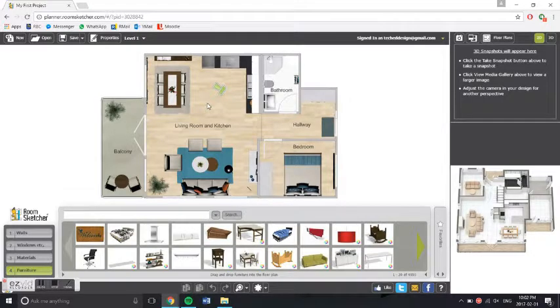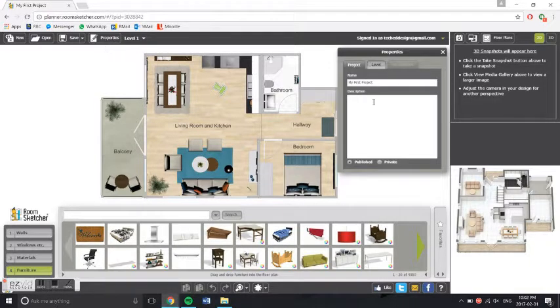If we move on to the top left corner, we can see that we have various options here. New would be you can have a new project, or you can add a new level, meaning different floors, so ground floor, second floor, third floor, and so on. And open is you can open your project within your computer wherever it is, and you can also save your project, save or save as. And properties, when you click on properties, the properties tab will open up and you'll have an option of naming your project and providing some kind of description, making it public or private.